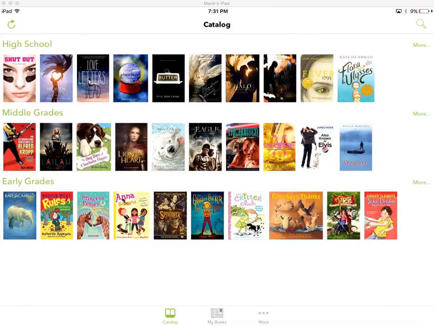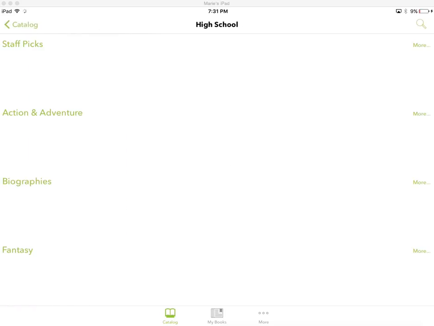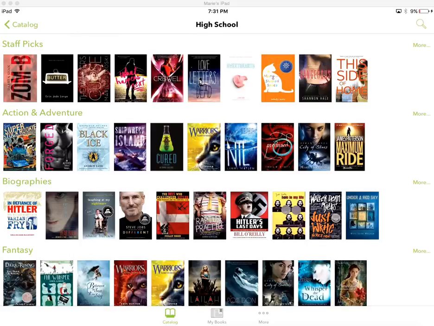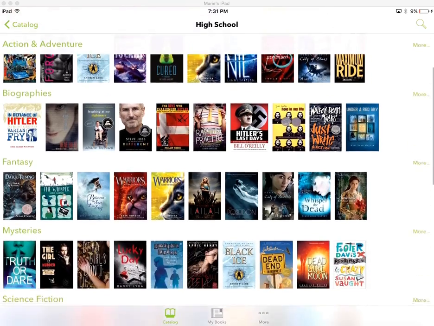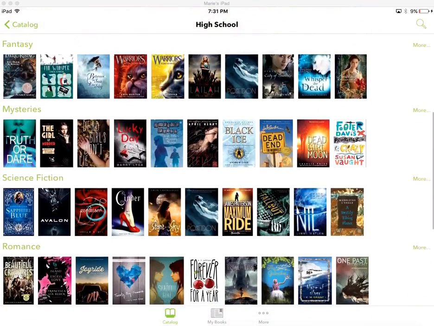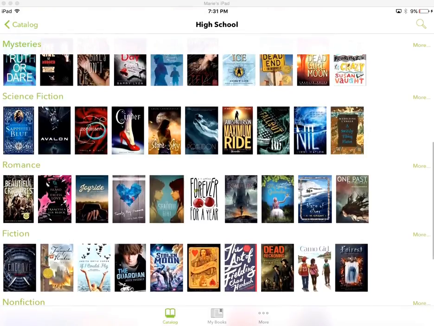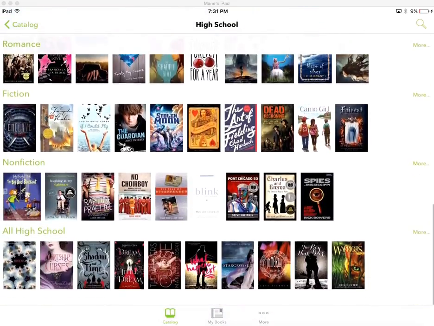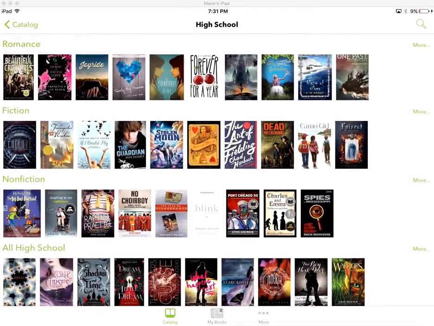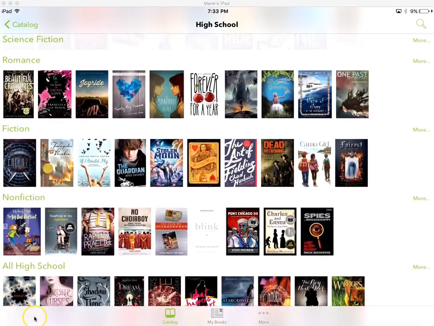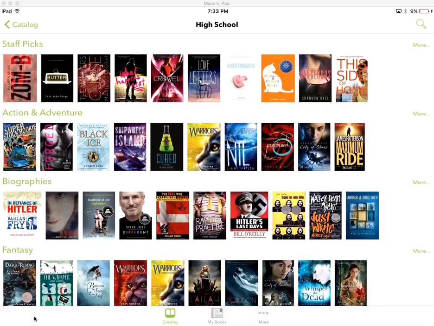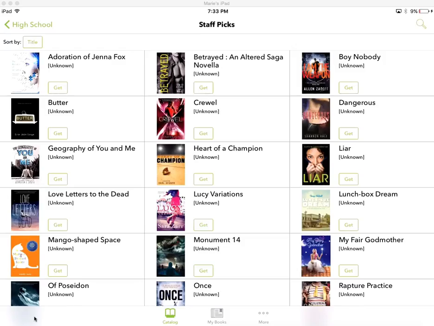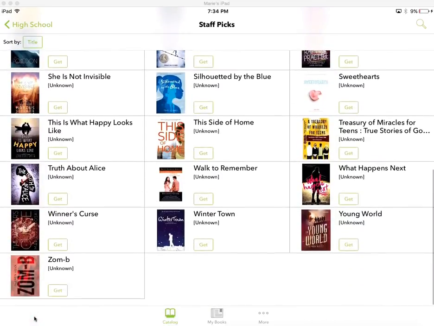So now we'll go to the high school catalog, and you'll notice that again it starts off with staff picks, and it goes action adventure, biographies, fantasies, mystery, science fiction, romance, which is only in the high school catalog, fiction, nonfiction, and then all high school. And there are some great titles in the high school catalog. For example, let's go up to staff picks. And when you click on more, you'll see all of these staff picks.